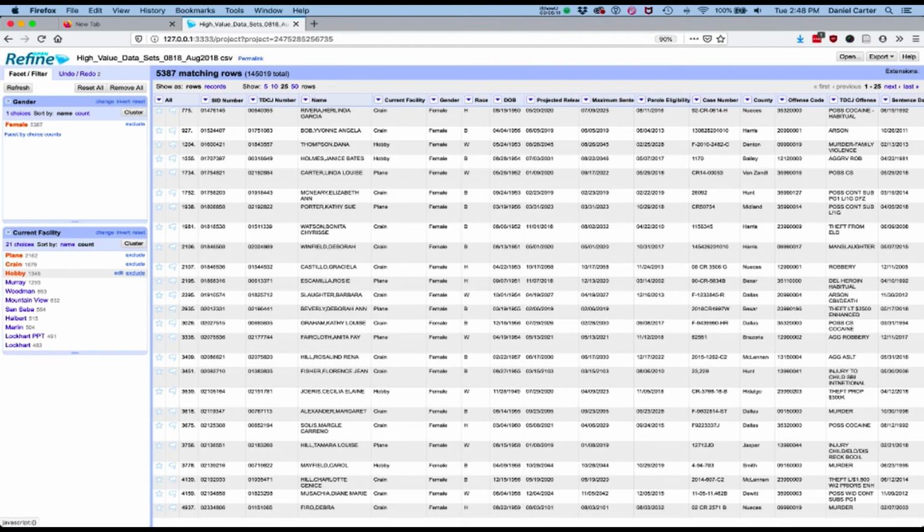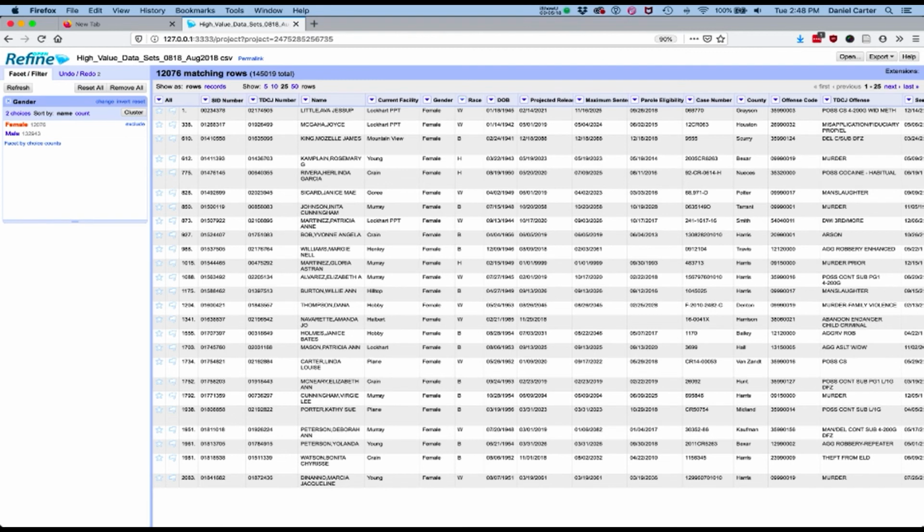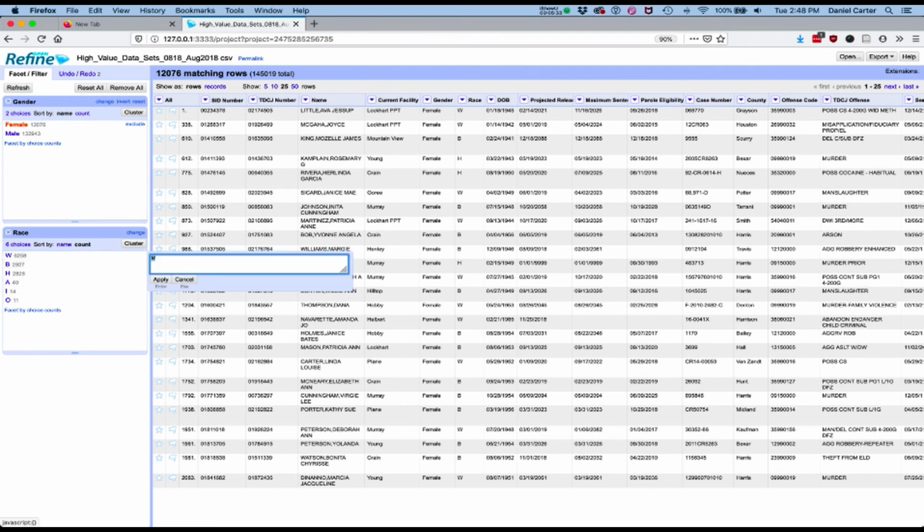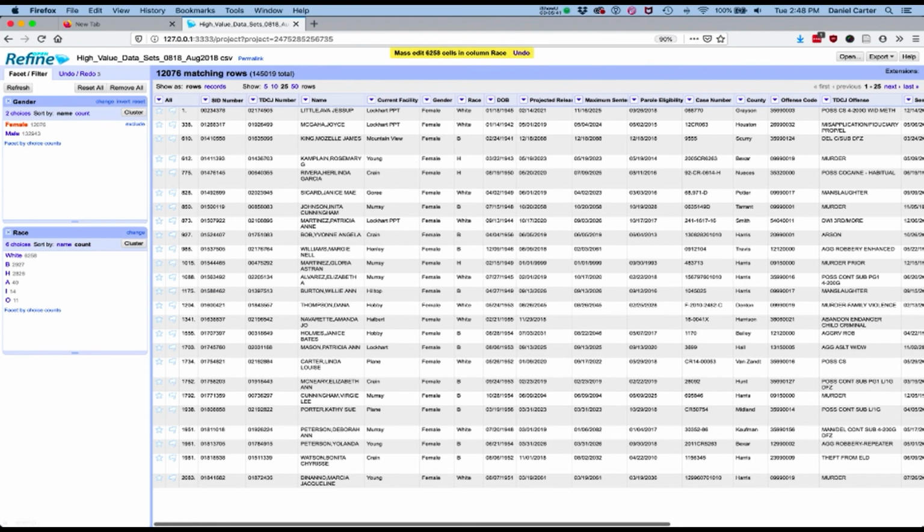And this is really just at this point about you exploring the data, right? Maybe I'm not interested in facility, but I'm interested in, say, gender and race. So create a text facet from my race column, and now I've got a representation of races. And again, I could edit these from here. So edit, change this to white, and apply, and I now changed 6,000 cells. And I would want to go through and do the rest of these as well.